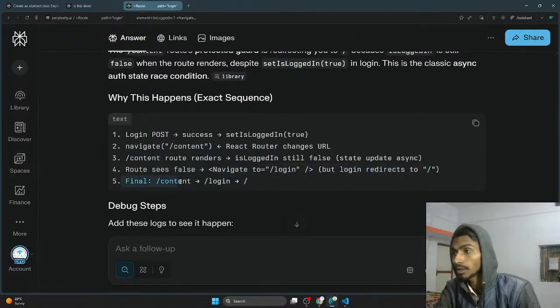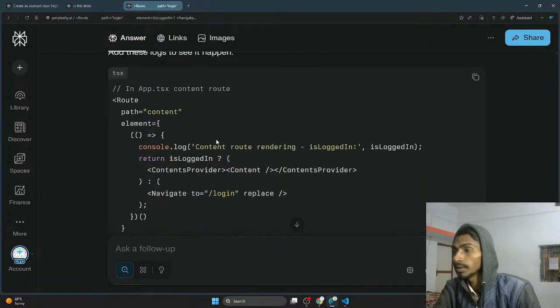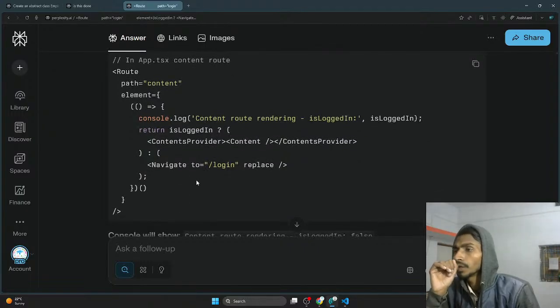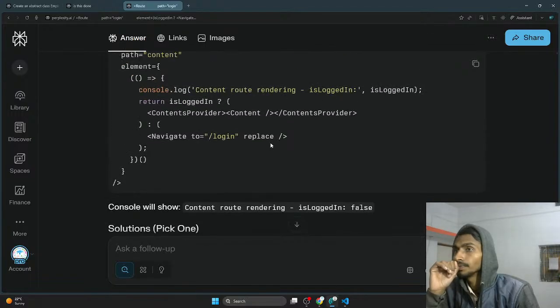That's what I was saying. Final content slash debug: add these logs to see it happen. I've already checked it anyway. console.log content route rendering and is logged in. Then content state provided content, otherwise navigate to slash login replace. Console will show content route rendering, is logged in false.